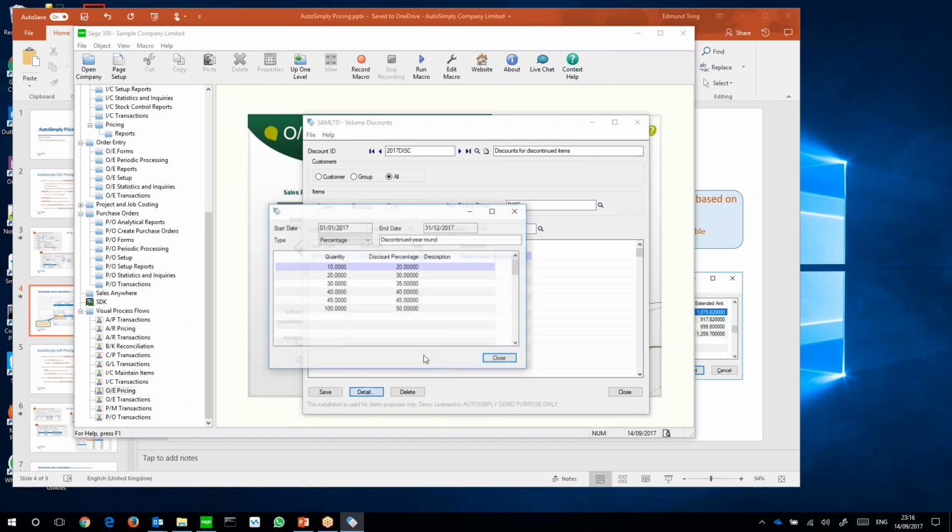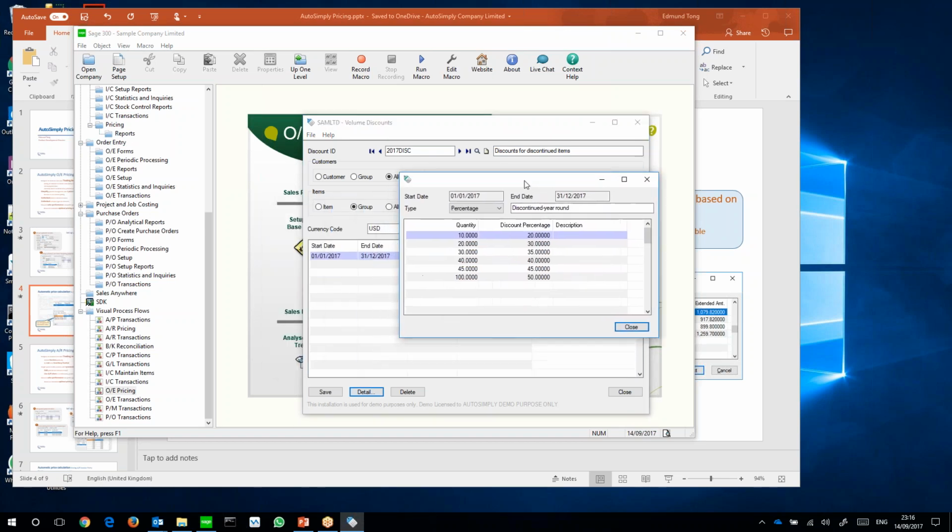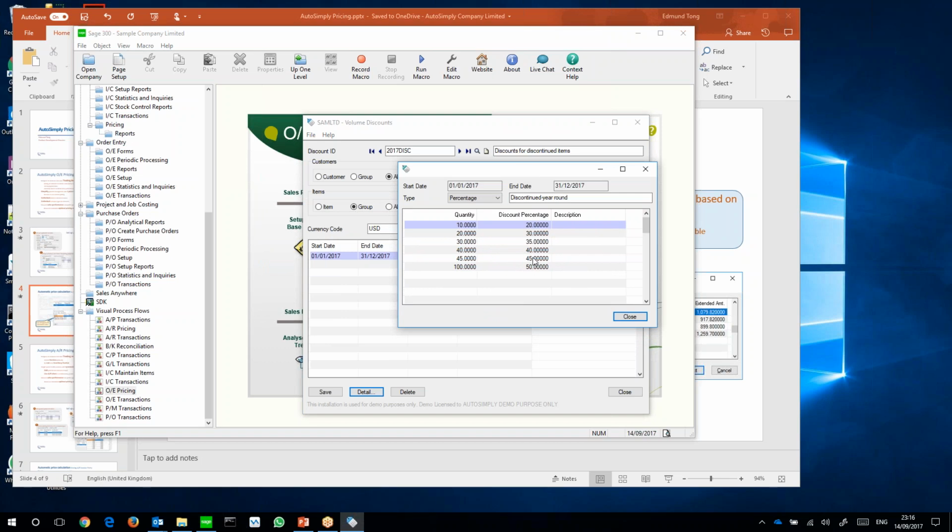And then if I click on the details, you can see I set up these sorts of volume discounts. So if a particular customer buys 10 of these items, they will get a 20% discount. If they buy 20 of those, they get a 30% discount, and so on and so forth.